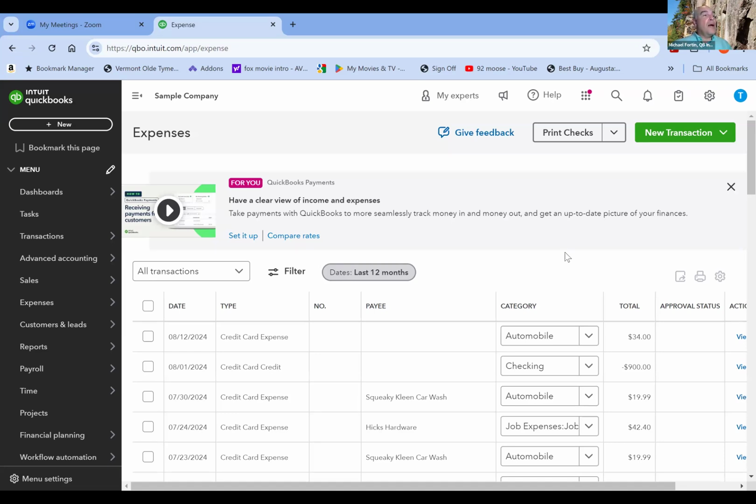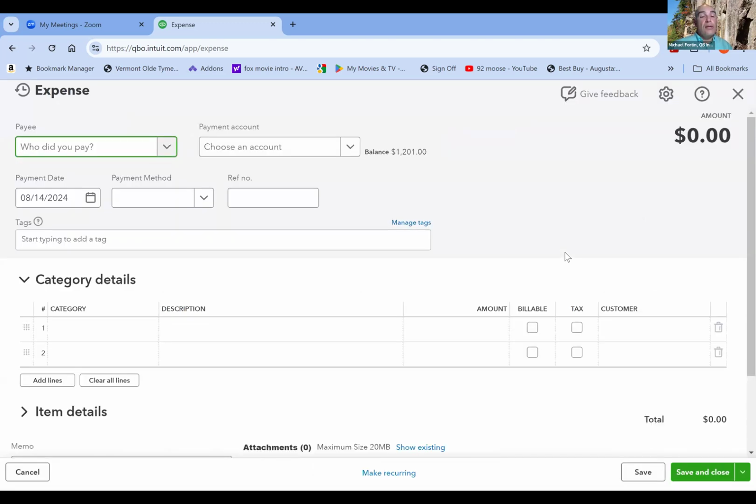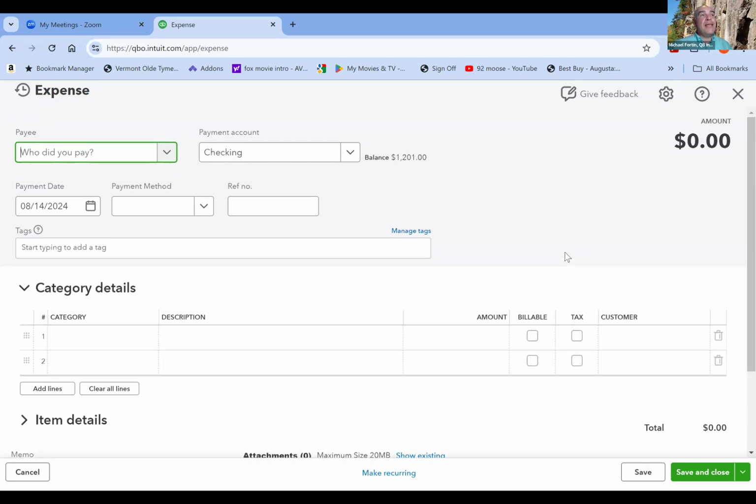It's a general way of saying I'm just entering a new expense. I need to tell QuickBooks what I spent my money on, what type of expense, categorize it into an expense category, and then explain where the money came from. Did I use my credit card? Did I pay cash? Did I write a check? And who I spent that money with. All that information gets captured in this form. So who did you pay?